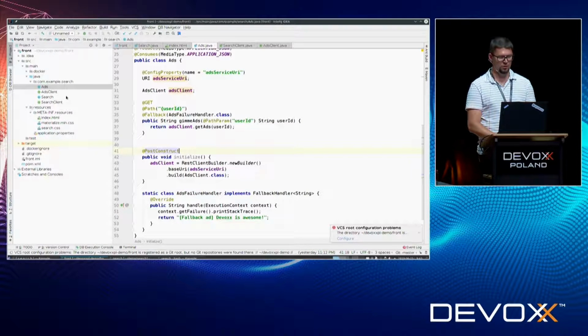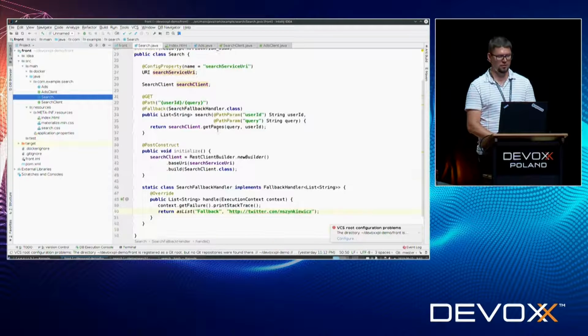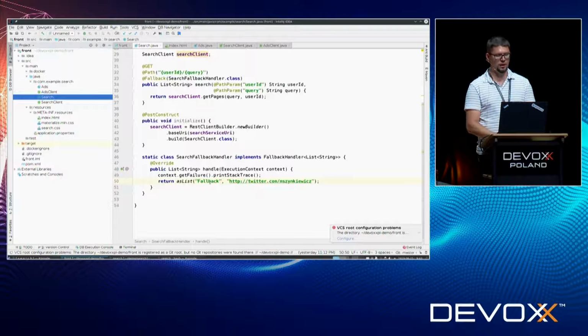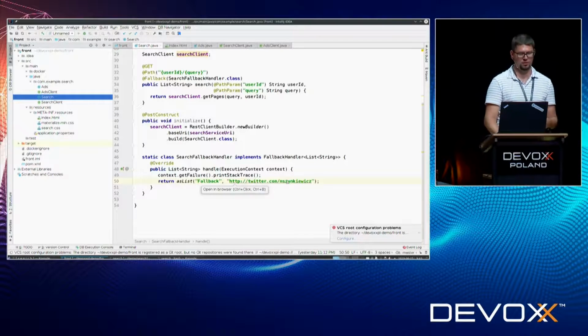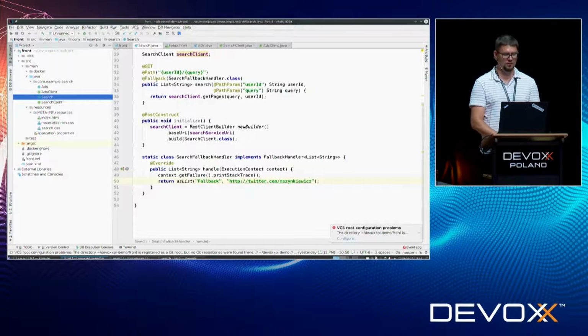It's exactly the same with the search service. What's also important here is the fallback. This is the thing that shows some data on error. So when we had this fallback and my Twitter URL shown on the front page, it was coming from here, from a fallback defined on a call to search.